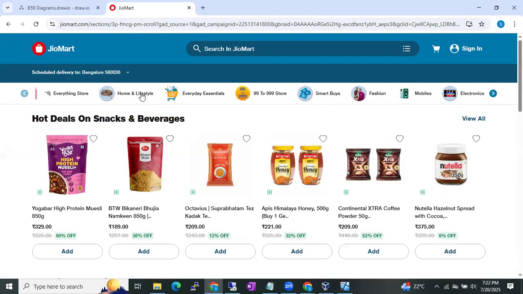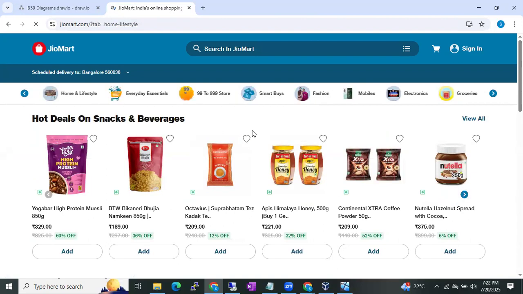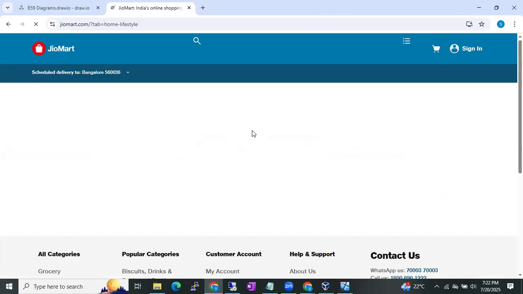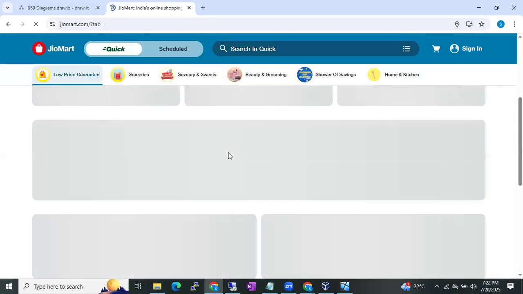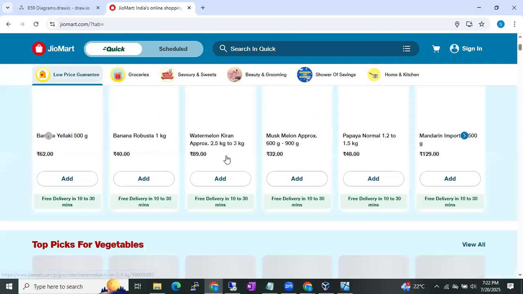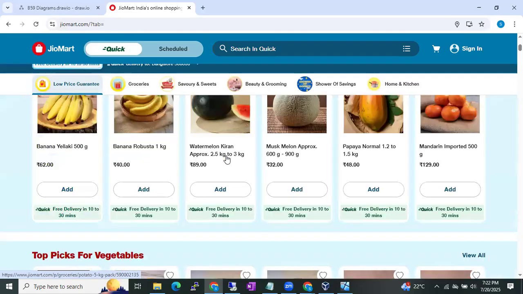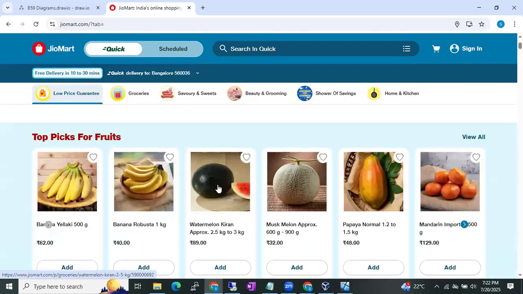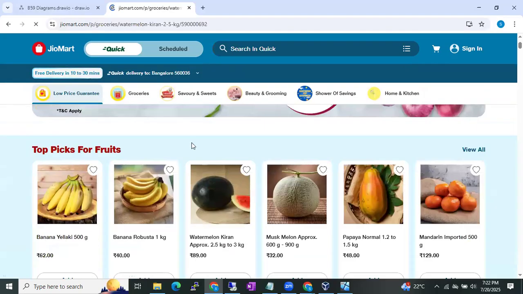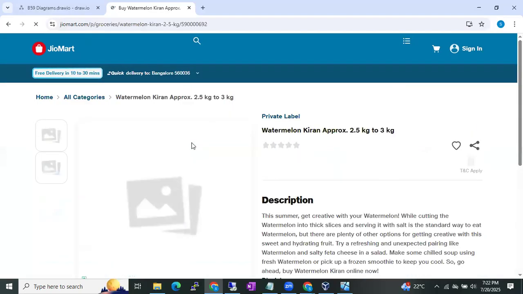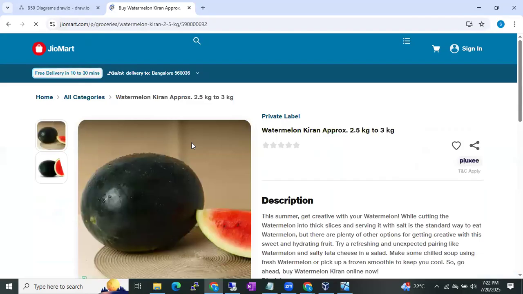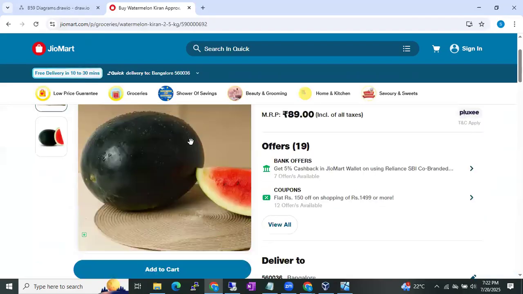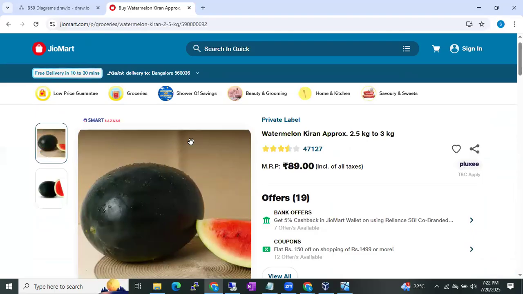Anything like home and lifestyle. Imagine I just want to see some of the options. If I want to buy anything, for example, I want to add some vegetables, fruits kind of thing, so I want to buy some watermelon, guys. Now I'm opening this application. How will this application work in the back end, what will happen when you click on that watermelon? Everything you know, right?